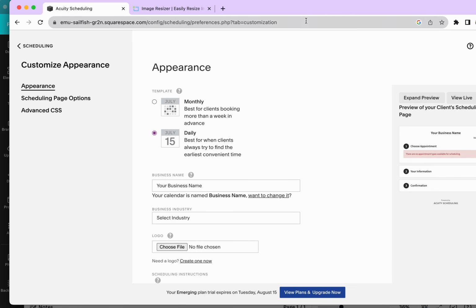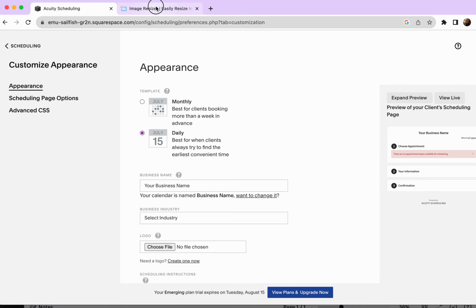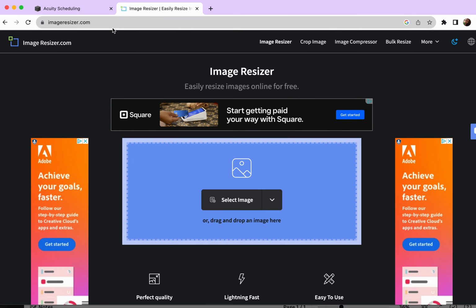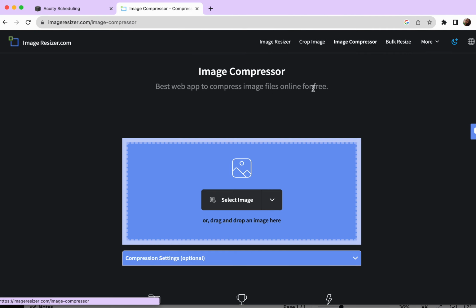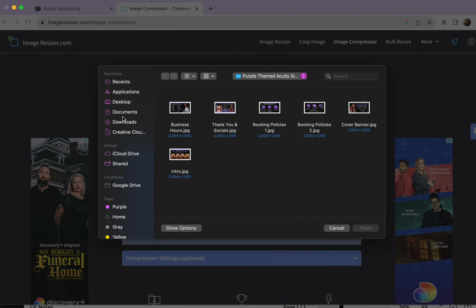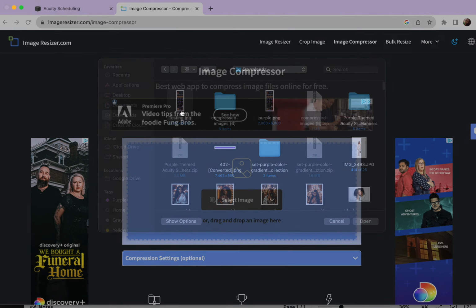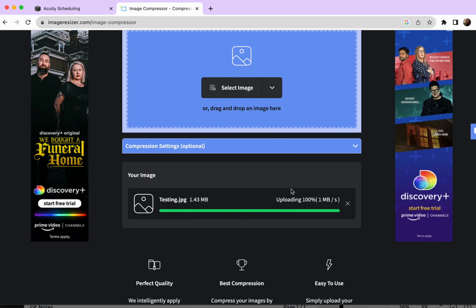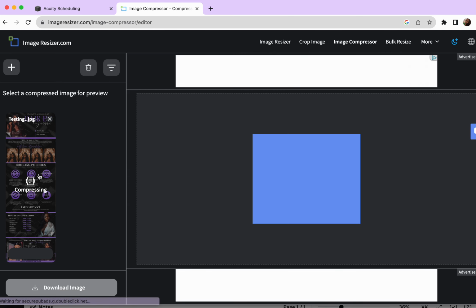Now I'm going to go over to my web browser. You're going to go to imageresizer.com, and actually you can use any image compressor website that you like. I just like Image Resizer because it allows you to choose the size that you would like the image to be. So you're going to click on image compressor at the top, go to select image. I'm going to go to my downloads and double click that photo called testing that we created.